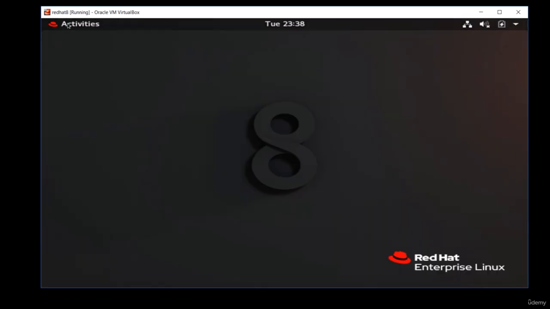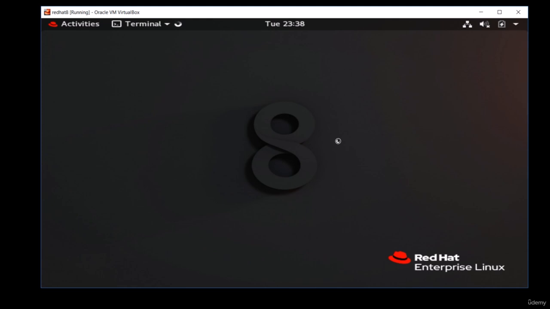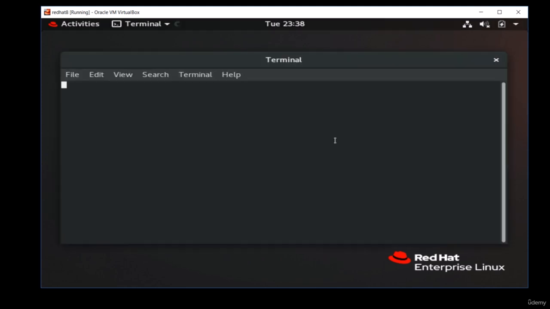Now you can click on Activities. Here you will see your menu. If you want to open up the terminal, you can click on Terminal right here. And this will start your terminal. Let's do a cat. Type in Red Hat release. Hit enter. As you can see, Red Hat Enterprise Linux Release 8.0 is already installed.